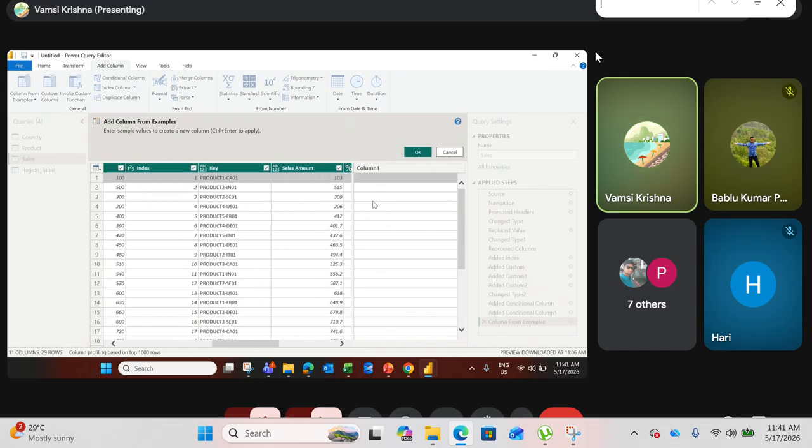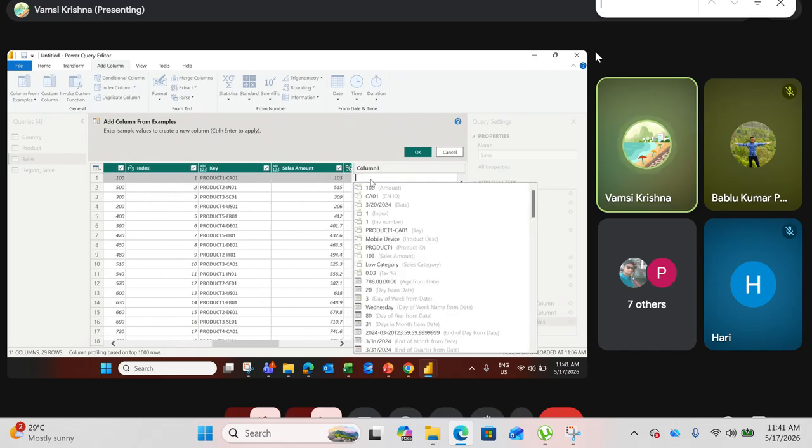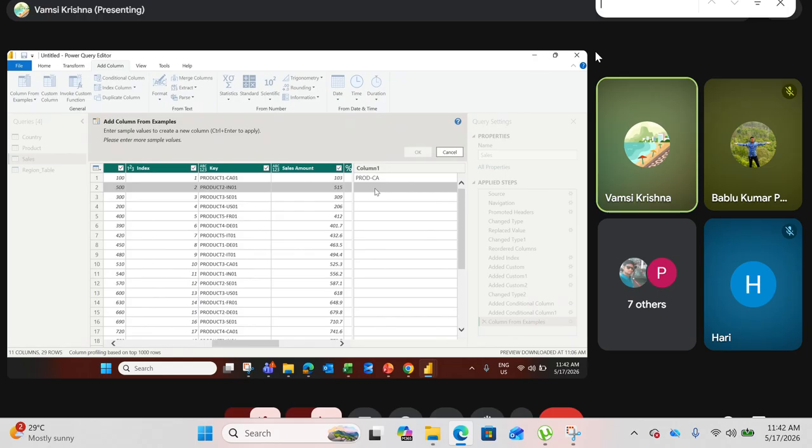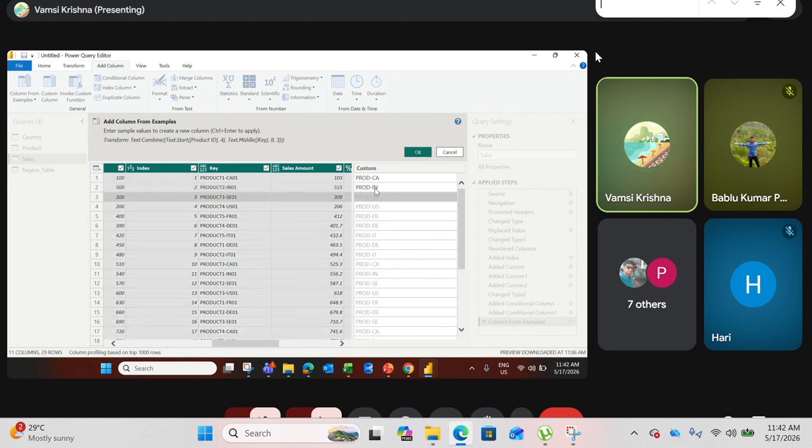Here I'm giving product one, like LCA01 to IN01. I don't want to give the 01, so instead I'll give the first 4 characters, prod, then hyphen, then CA, 2 characters of this one: prod-CA. For the second one, prod, double click and it shows IN. Then enter. Once you give this, it understood your example.